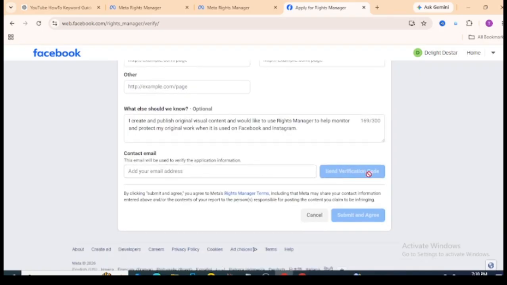They are going to send you a verification code, so verify. Once you're done, you just go to your email and verify the code, and then you come down where it says submit and agree. So this is basically it. All right. It says here, please fill in all the required fields. So you need to fill in like this one.